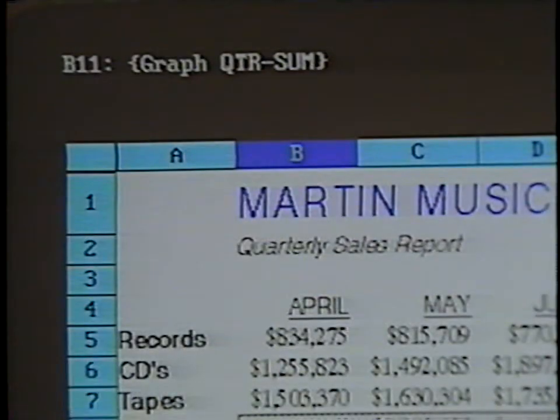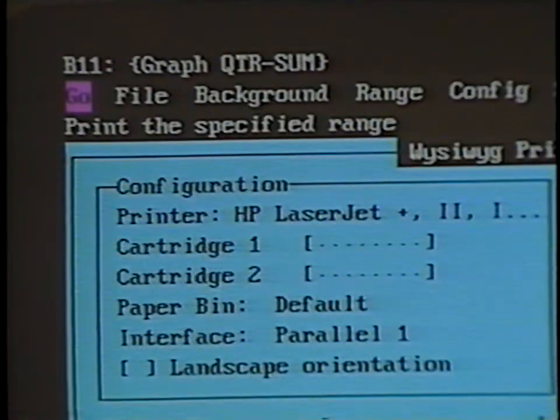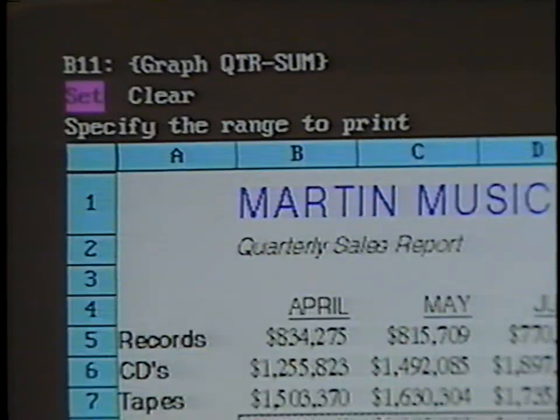We need to use the WYSIWYG print feature because the 1, 2, 3 print command won't print the WYSIWYG enhancements. We display the WYSIWYG menu and select Print. The WYSIWYG print setting dialog box is displayed. The only thing we have to set for this spreadsheet is the print range. We select Range and Set.